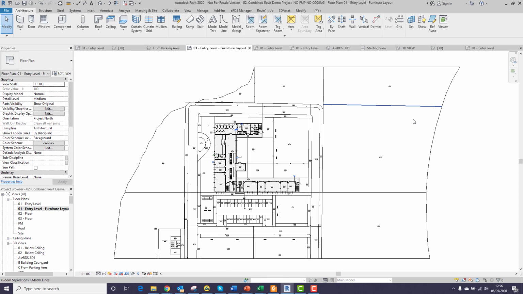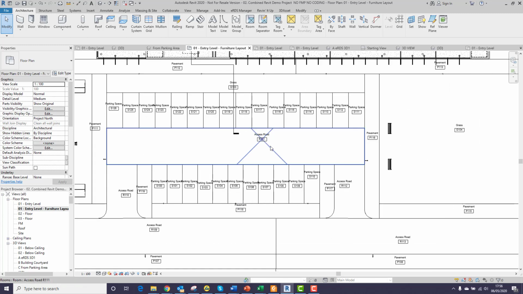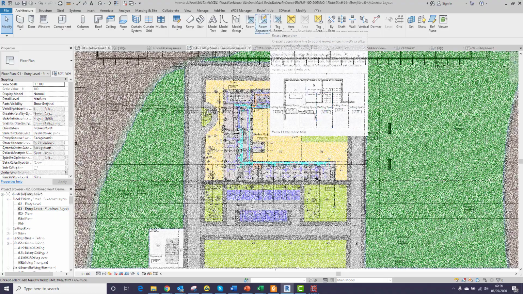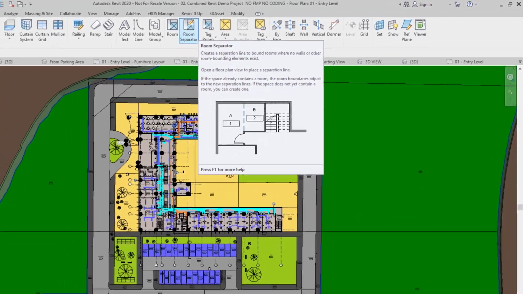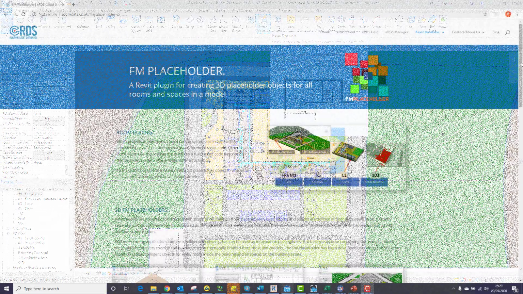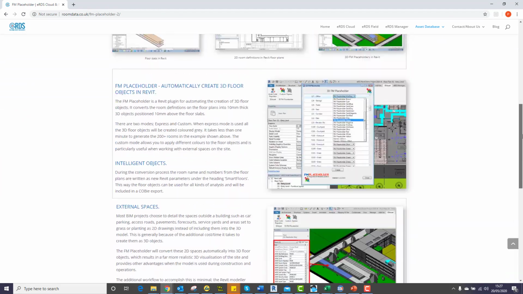If we look at the floor plans, we see the rooms inside the building were defined using the standard Revit procedure. The external spaces, however, were defined using room separation lines, since there are no bounding walls, and each has been given a room name and number. Defining the outside spaces on the floor plans for a project like this should take about half a day. But once it's done, we can employ the FM Placeholder plugin to automate some of the 3D modelling.